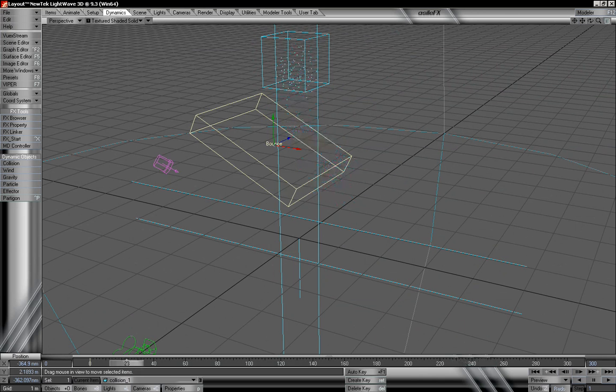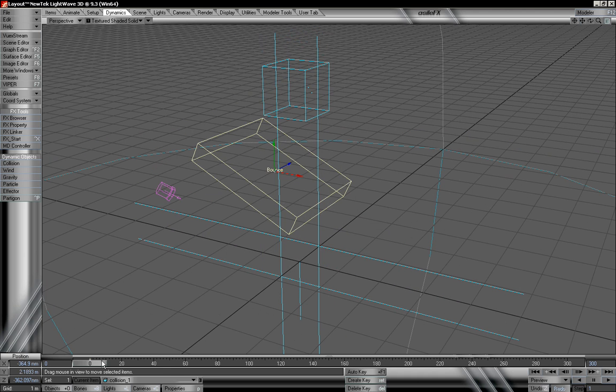So there's a lot we can do with that different type of effect between our groups, and we're going to take a look at this a little more in depth, and also setting up some parent and child emitters to create some more complex scenes.